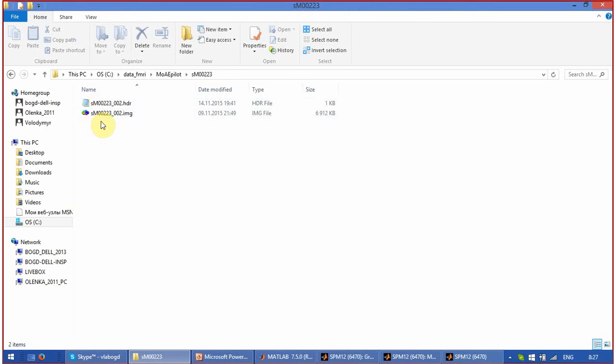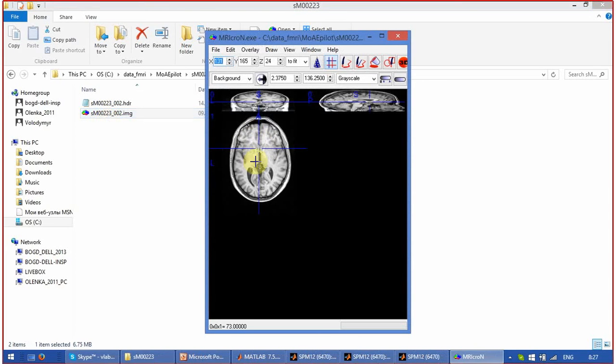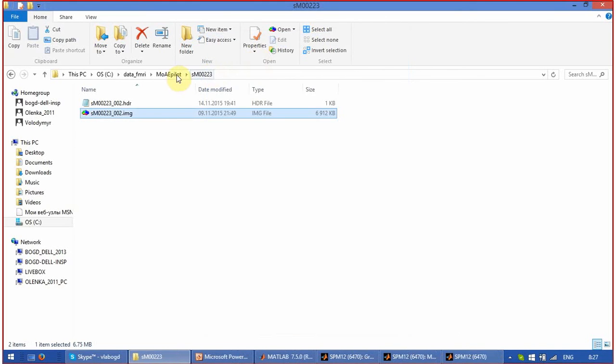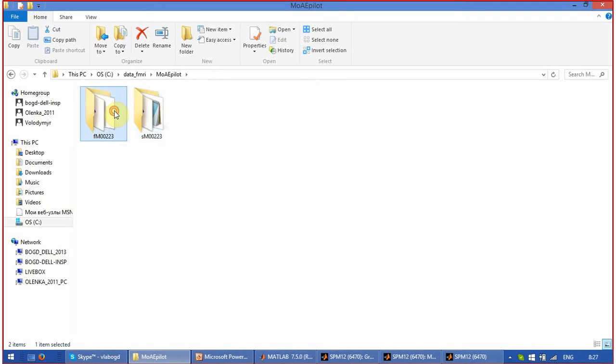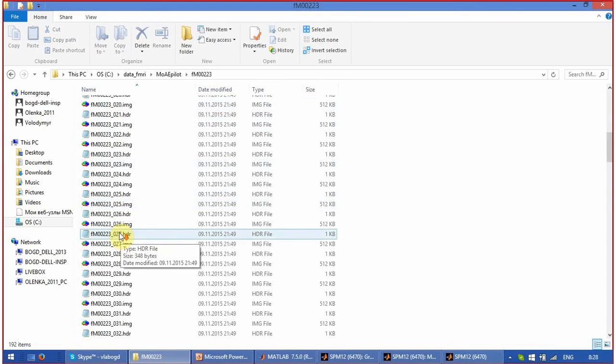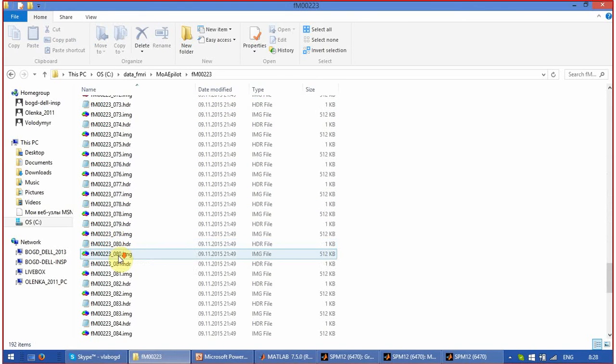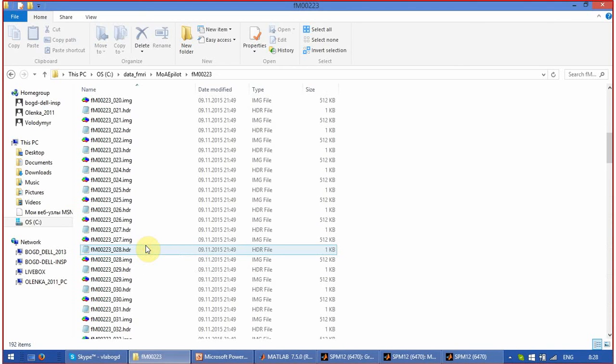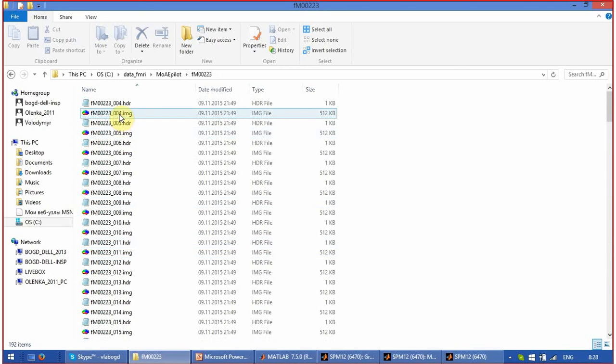Here we have a single file, which is a structural one. And if you open it, you can see that it is structural. The quality is good, you can clearly see the anatomy. And the other folder gives you a long list of functional acquisitions, starting from 4.